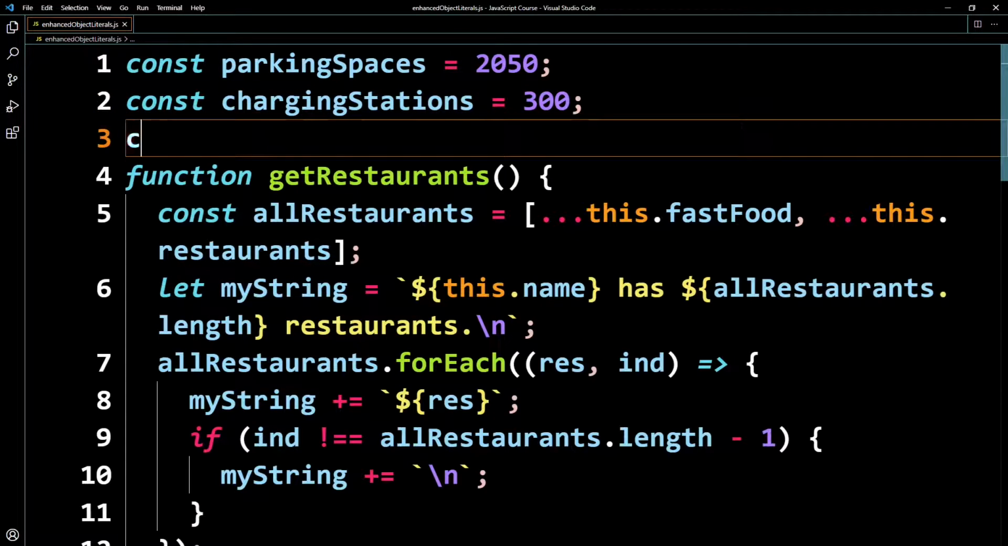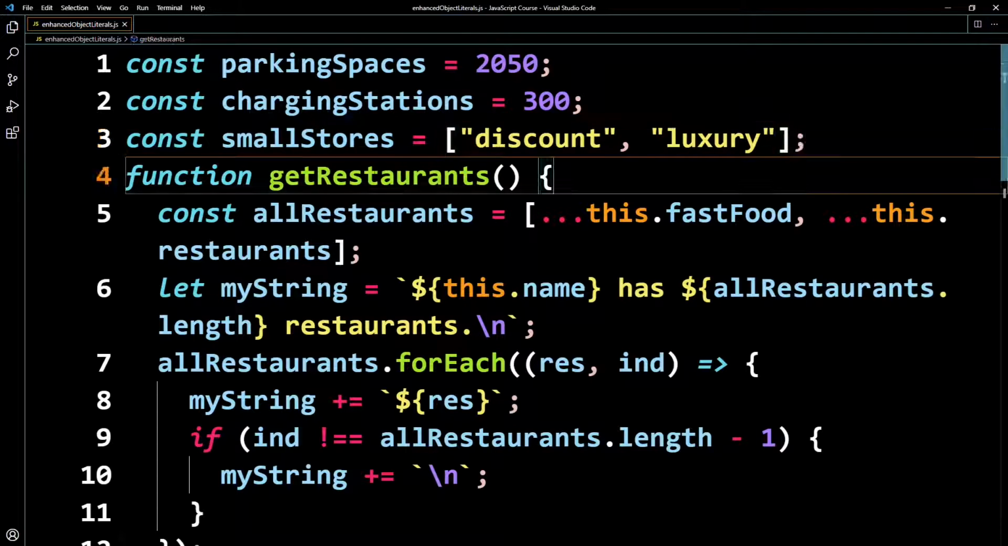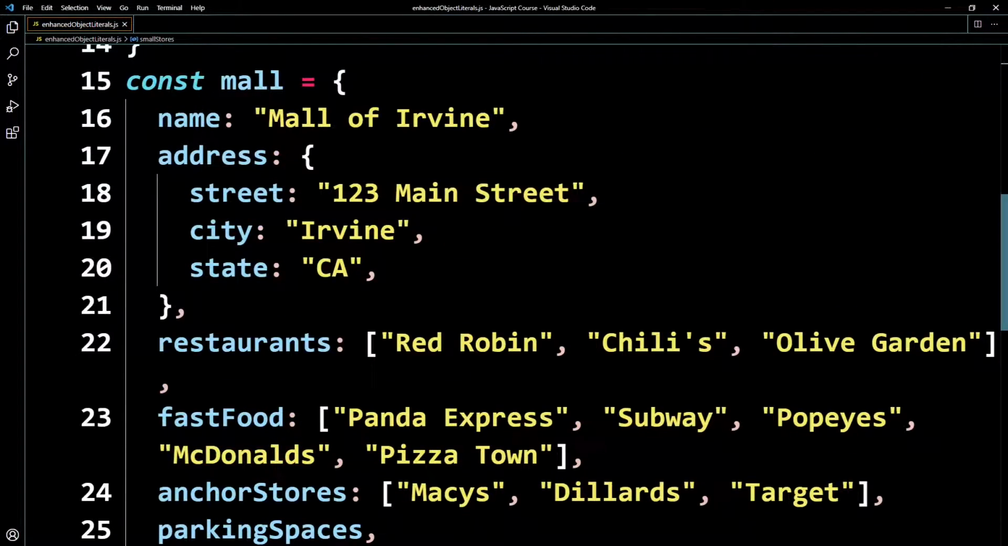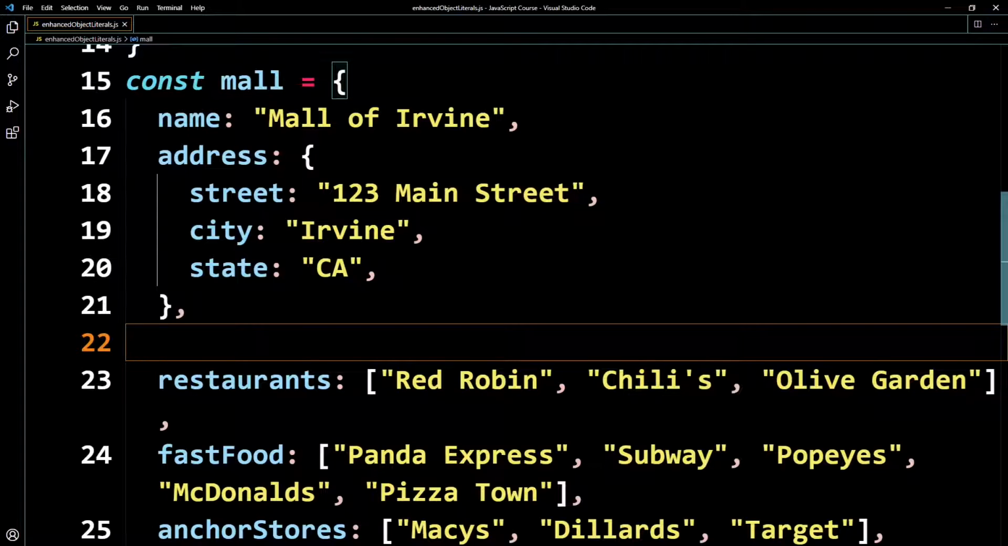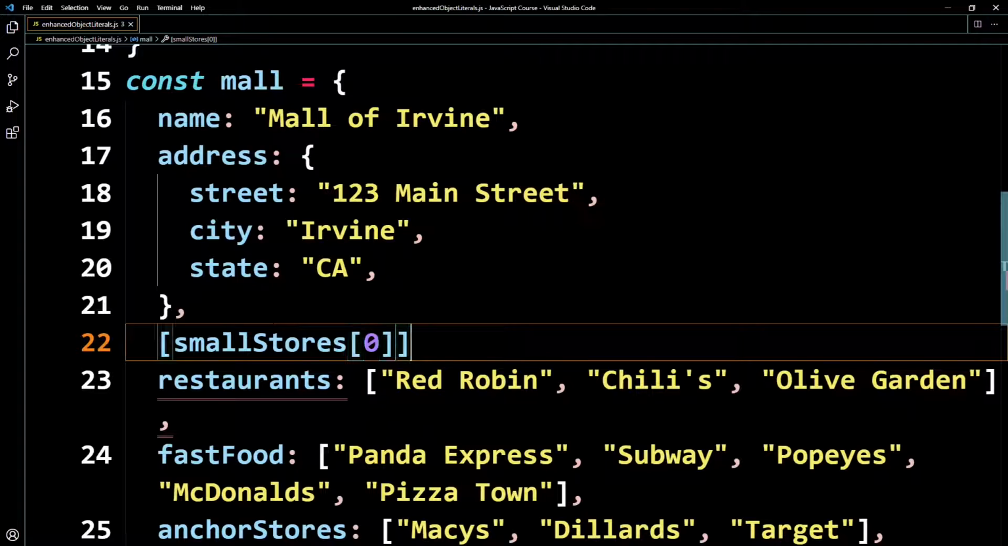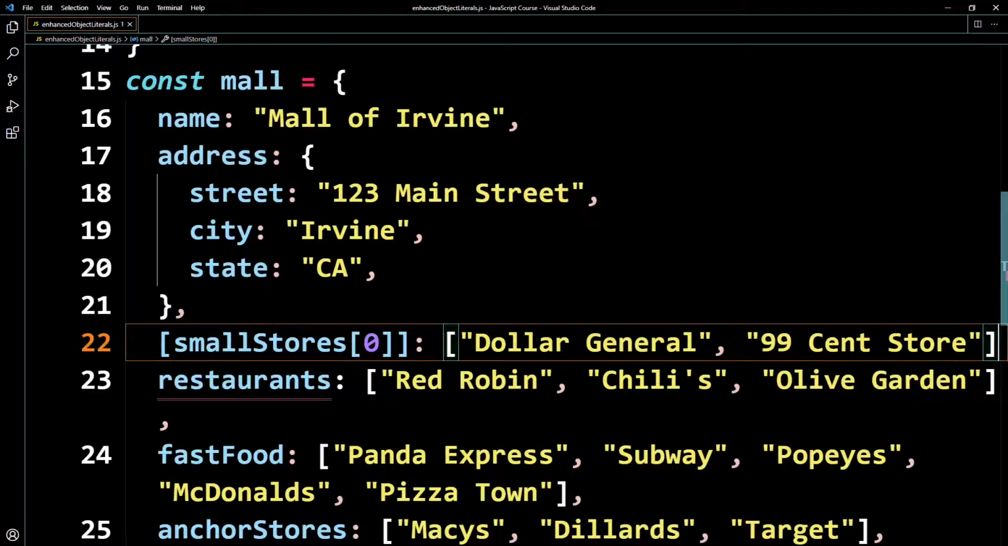So what I want to do is come up here and make another little variable. I'm going to call this const small stores, and these are just going to be some categories. Let's go discount like this. Let's go maybe luxury, like this. So maybe we don't know what these are going to be, so we just want to reference this in our object. So let's come down here, and maybe this would be a good place to put this. What I'm going to do is reference the small stores with square brackets and 0. So that's going to give me discount stores. I'm going to put my colon here, and then maybe I'll make an array, and I'll say Dollar General, and then maybe another one like 99, I need my quotes, so 99 Cent Store, something like that.